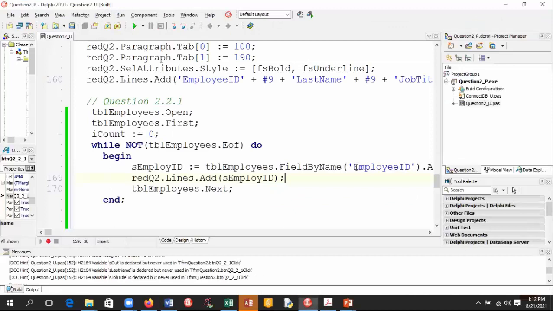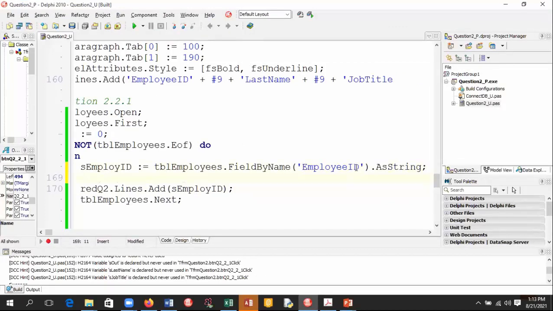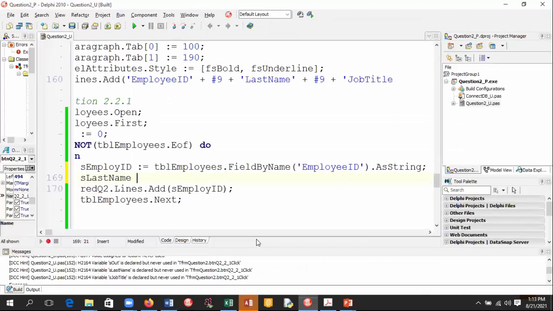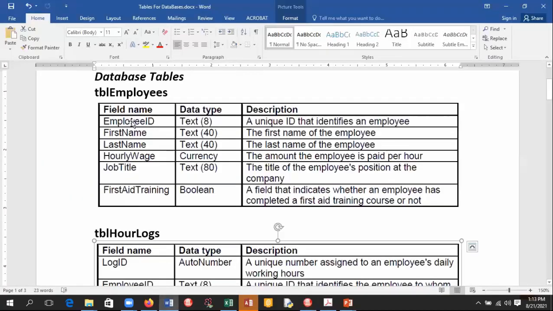Because what do I need to get next? I need to get the last name. So I'm going to come here. Last name is what field number? 0, 1. It's 2. And this is why I was telling you that. It is assigned TBL employees dot, and this is the other way of actually getting it, fields index 2. That means record the field at position 2, which is the third field, by the way, right? Once again, employee ID is 0. First name is 1. Last name is 2. Hourly wage is 3. Job title is 4.